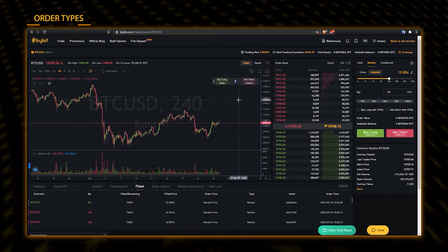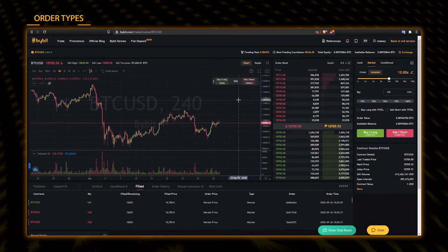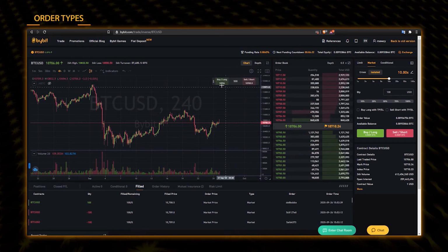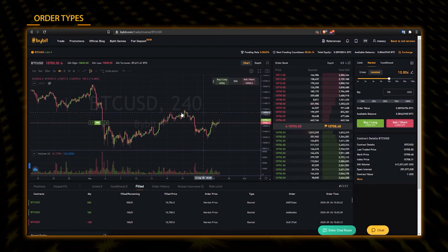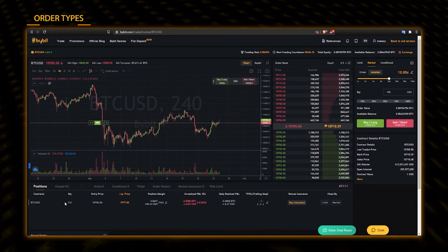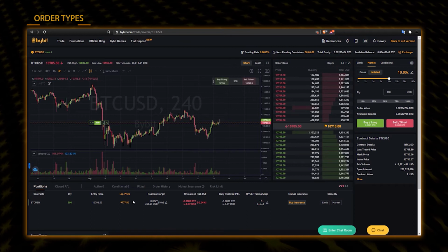You can also do a quick market order here. Say I want a long 500 USD. Just enter the amount and click on buy/long. After that, our position is now reflected on the position tab. Perfect. So those are the advanced order features that Bybit offers.